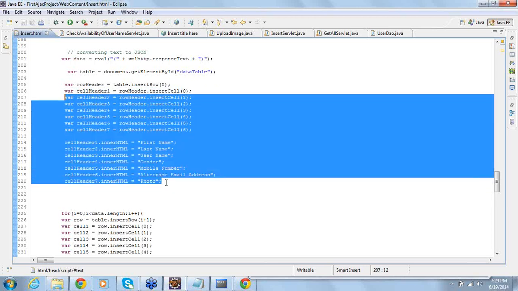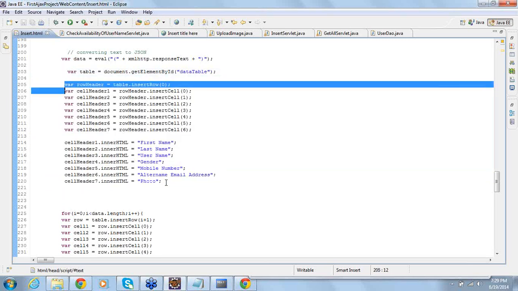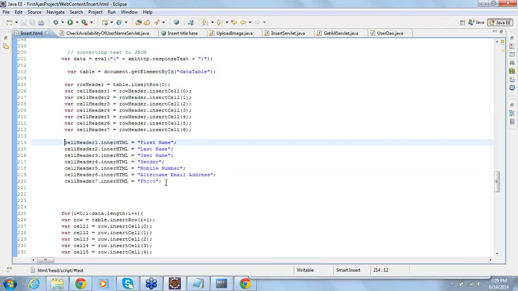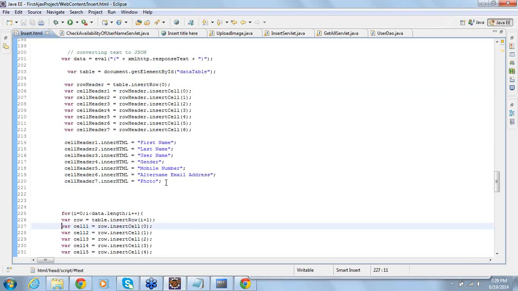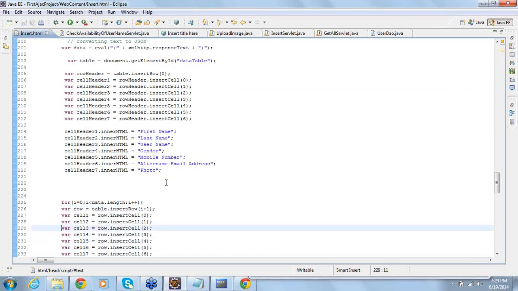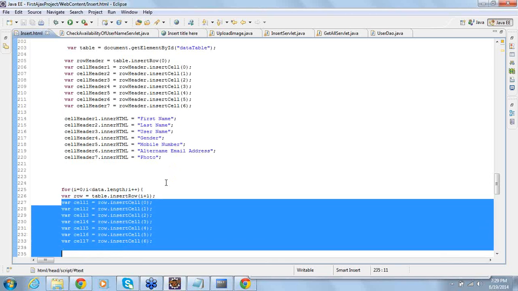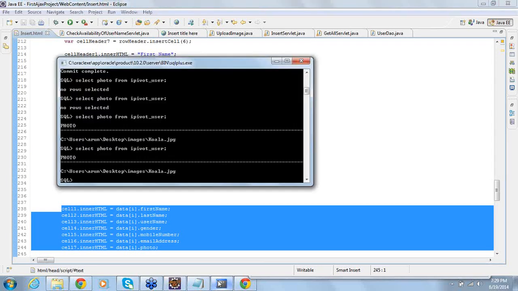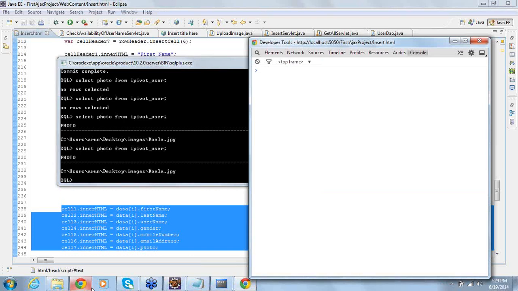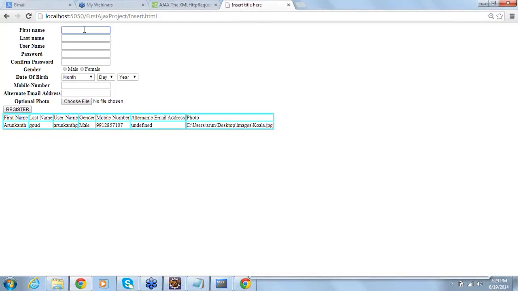This is your header information. For the table you created a row, for the row you added cells, and for the cells you are adding the header information. Now you have a loop, and the loop gets the data. So you create a row, add the cells, and for the cells you add the data. Now there is only one record, so it displays only one record. So let me add one more. Confirm password, whatever. Just finish it off.